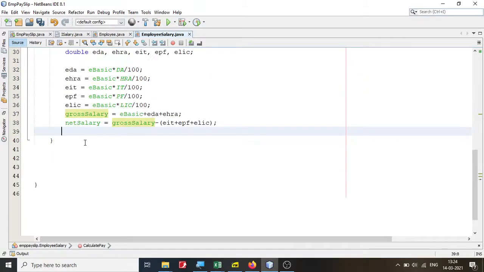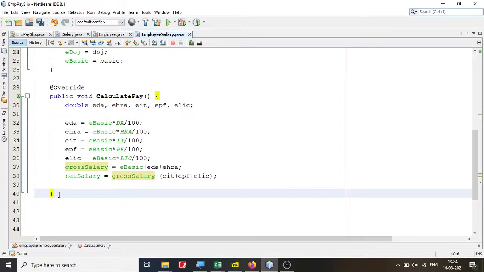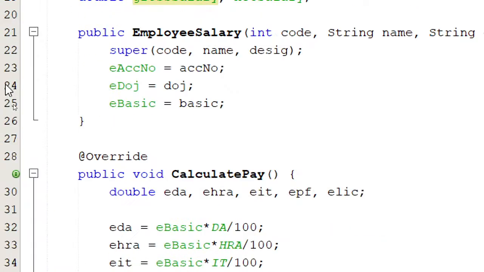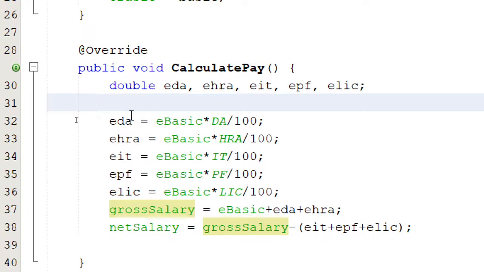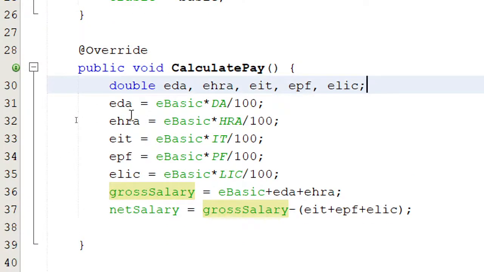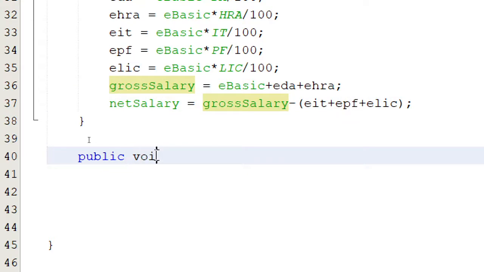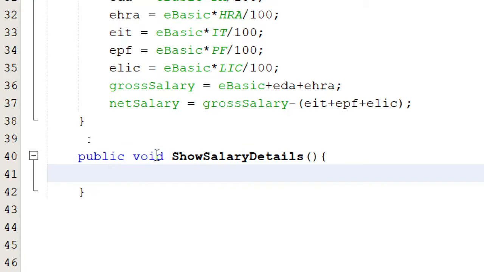Now let me add one more method. I'm coming out of the method where I calculated the DA, HRA and all those things. So this method is over. Let me write one more method, public void show salary details. You can type anything of your choice, that's the name of the method.